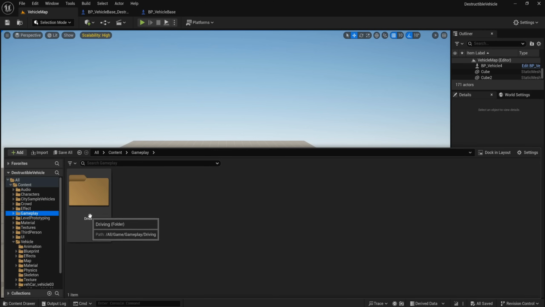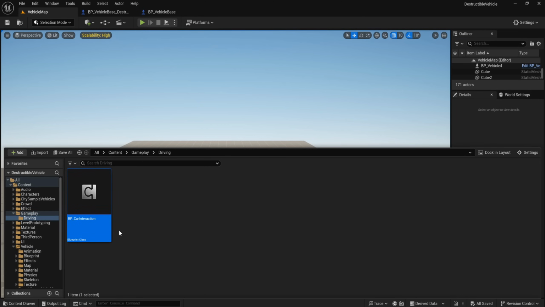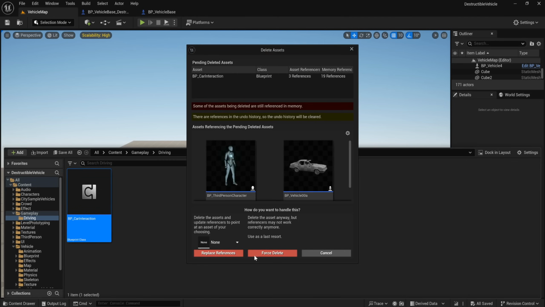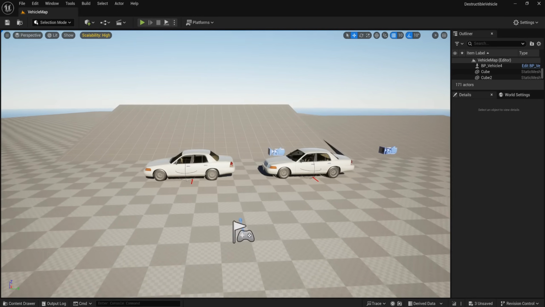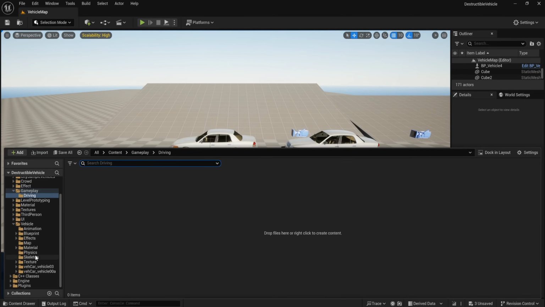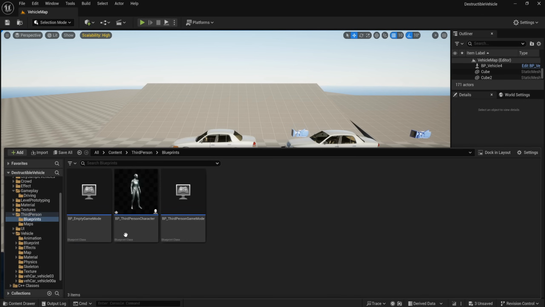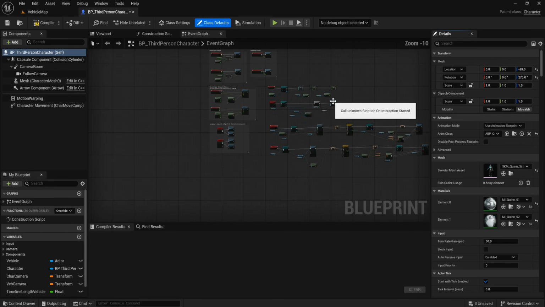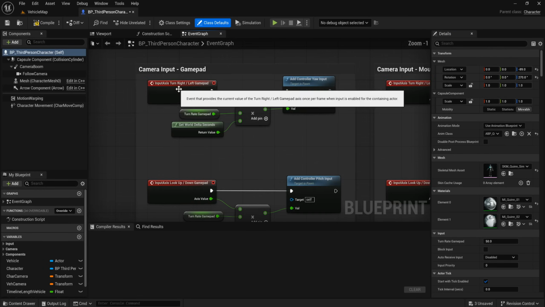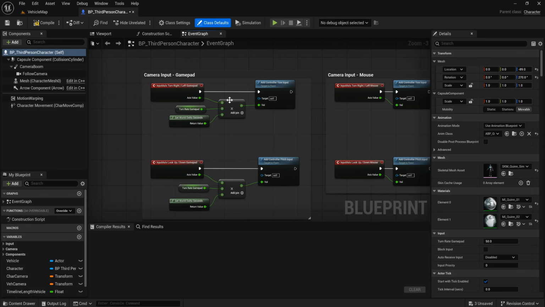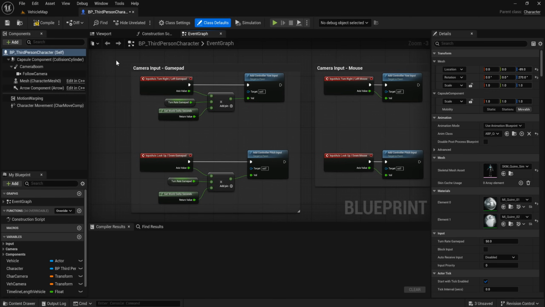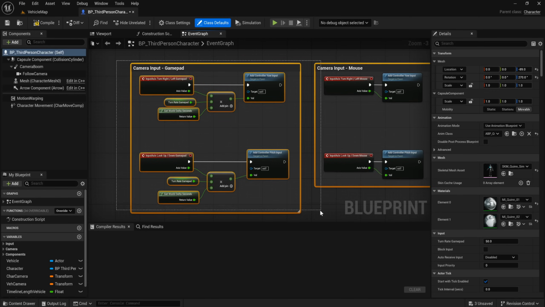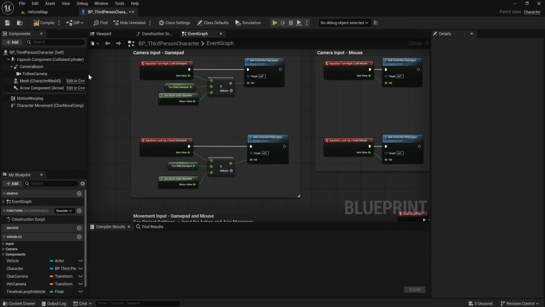Go to gameplay, driving, and delete BP car interaction. Force delete. We can open third person, blueprint, BP third person character. In this third person character, we use input, that is the legacy input. So we want to change it to use enhanced input.